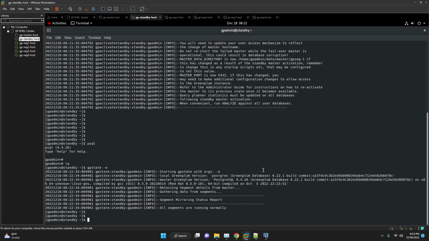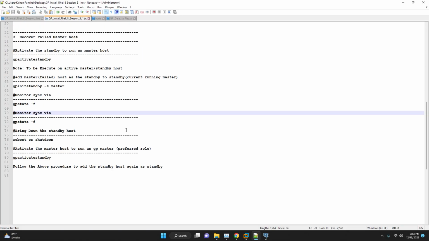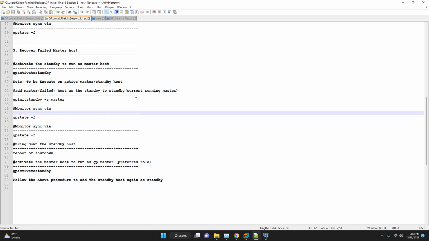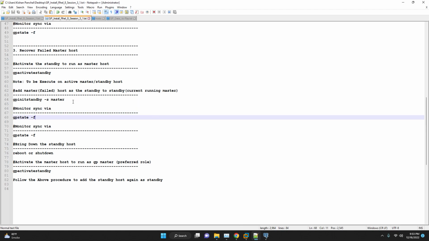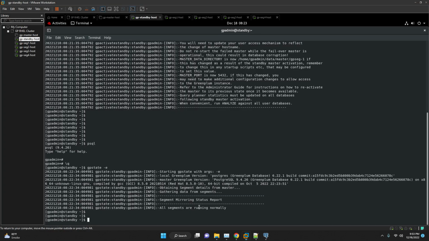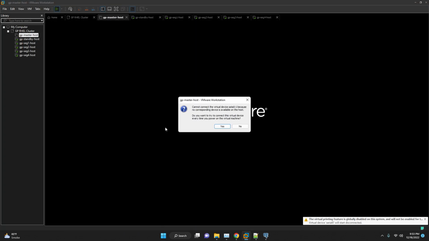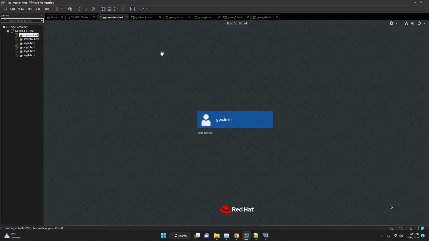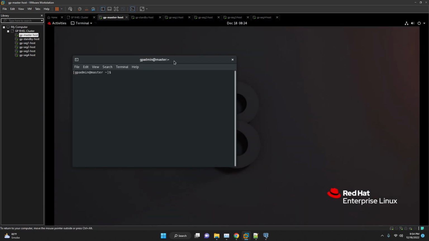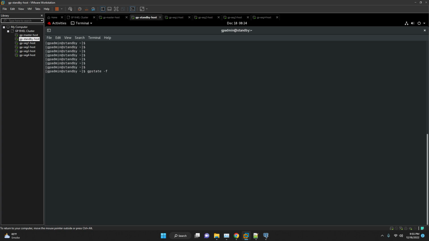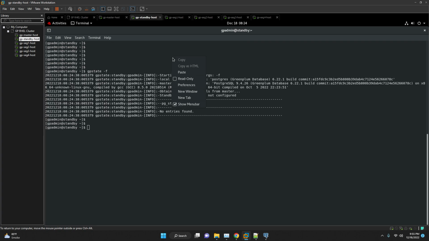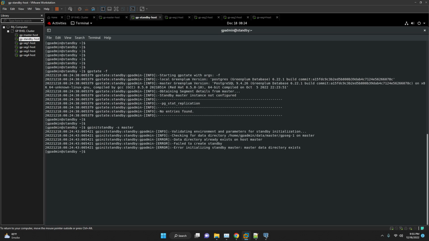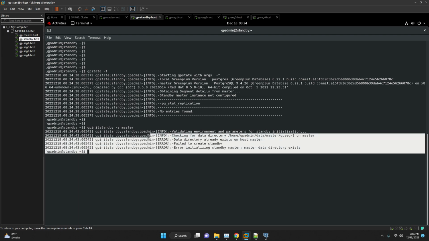To recover from this situation and make our primary master host the master host again, we need to add our primary master host as the standby host and sync it again. Now we'll start our master host again and check whether all the directories are there or not, or if any host fix is required. If all green, then we are good to execute the gpinitstandby utility. Check the gpstate -f status, execute the gpinitstandby utility, and add the master host as a standby.